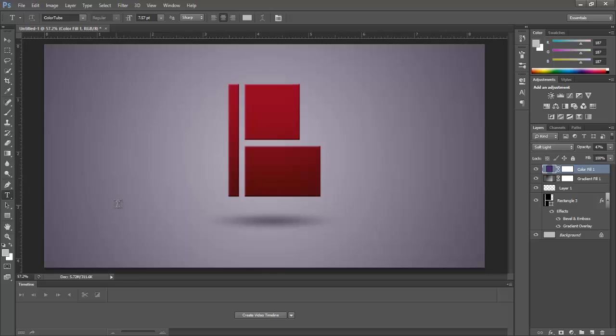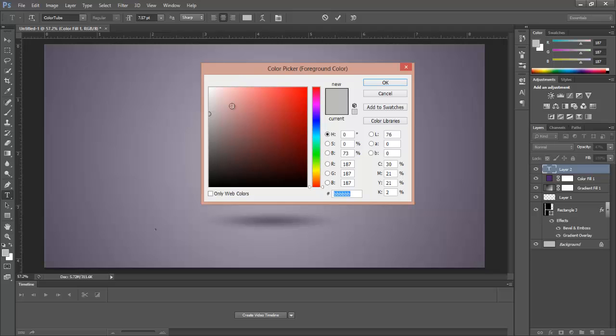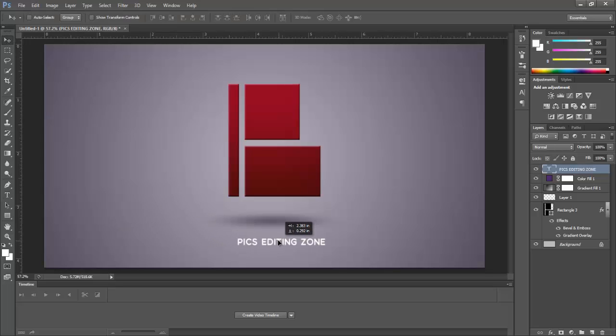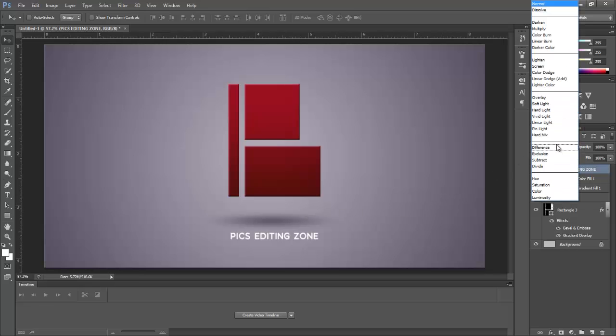Now we will add some text to it. Change the blending mode to overlay.